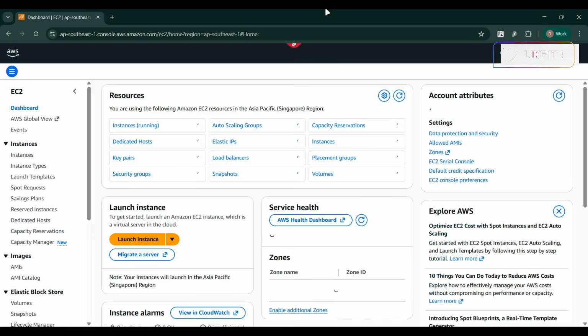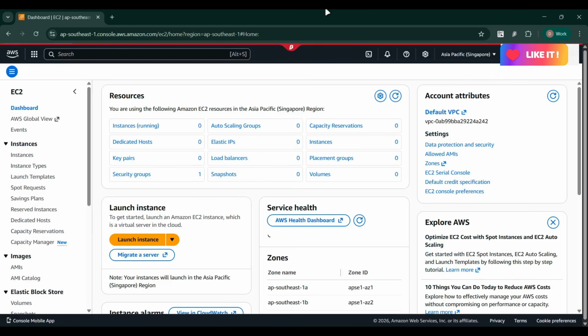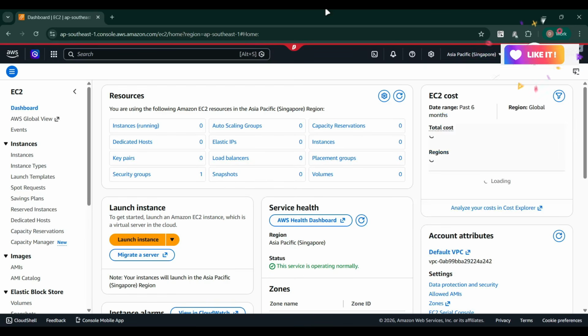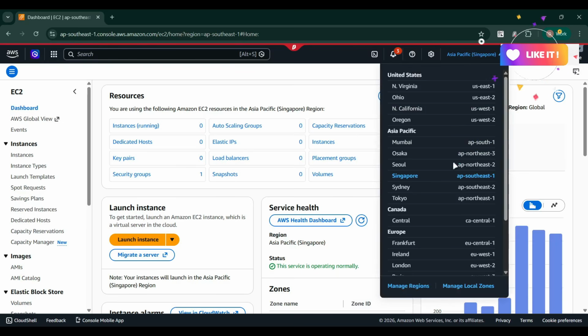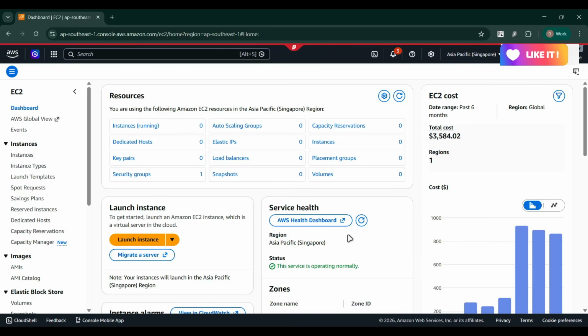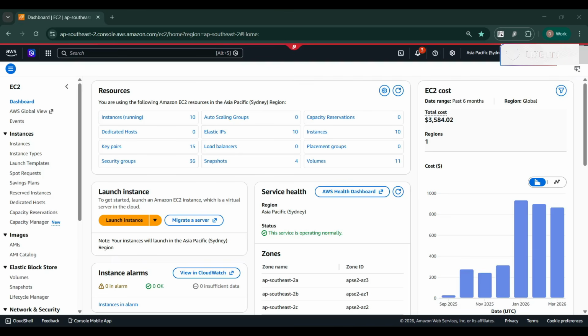I want to host my website, and here you can see that I am currently in Asia Pacific Singapore. You just go and check what your nearest server is, and let's start your first instance that you will create in AWS. Let's begin. You can see I have logged in to my console account.